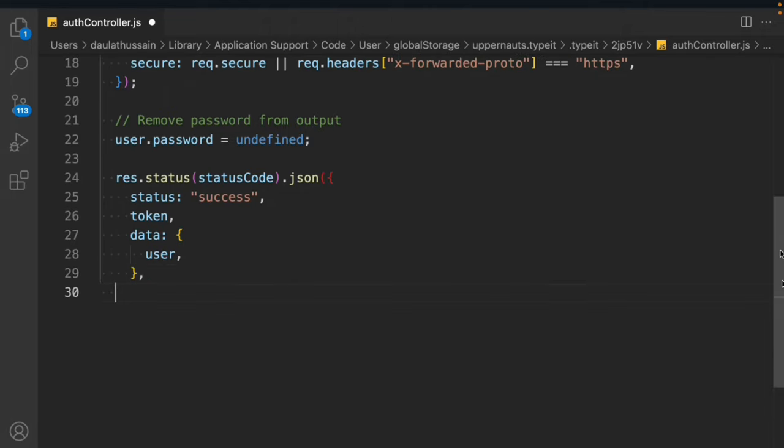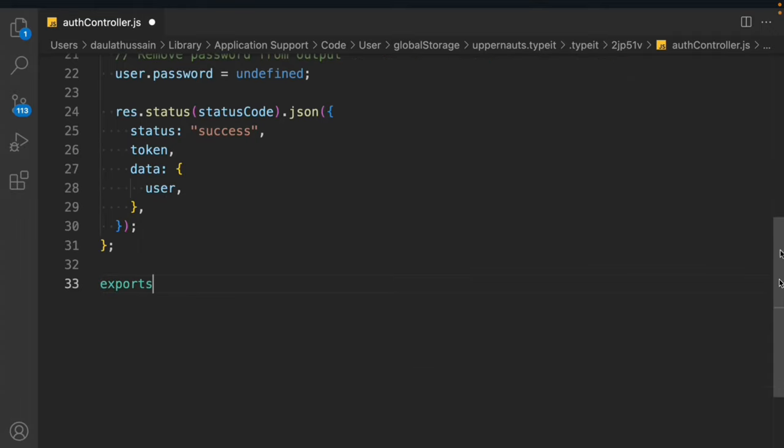Hope you guys have understood what we have done here, and where we got the token and where we are getting the users from. So that's the entire process for generating the sign-in token.